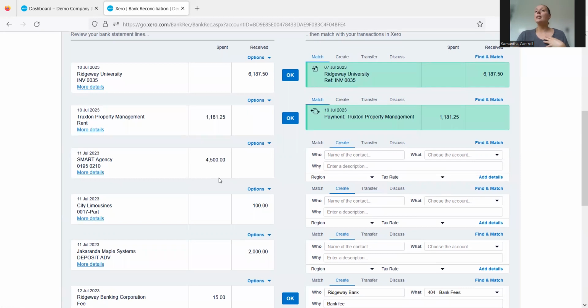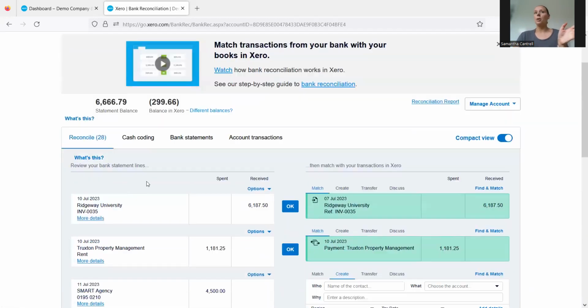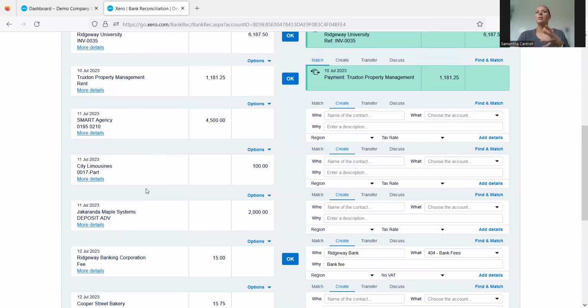So I'm just going to take another one. Again, I'm kind of making this up because this bank feed is for a demo company rather than for a dance school. So I'm just using my imagination as I'm going as well. So this Smart Agency one, I'm going to pretend that this is hall hire. I'm going to pretend it's rent for one of my halls that I hire on a monthly basis. So I'm going to pretend this is St. John's Church.